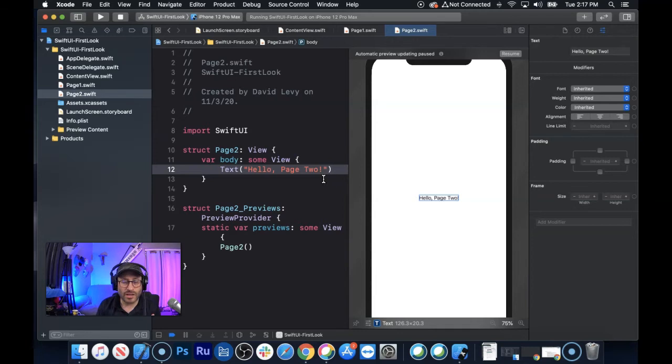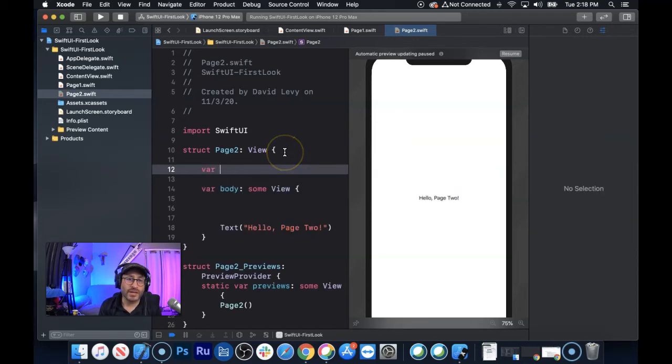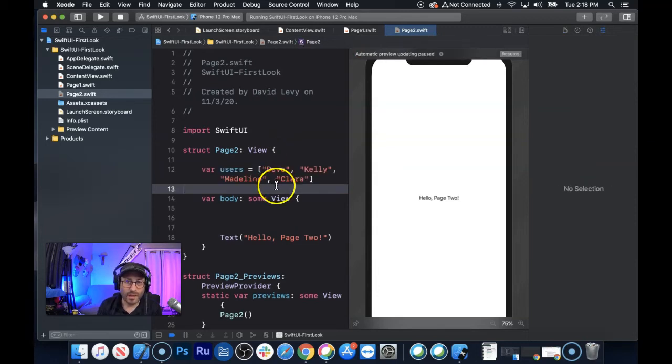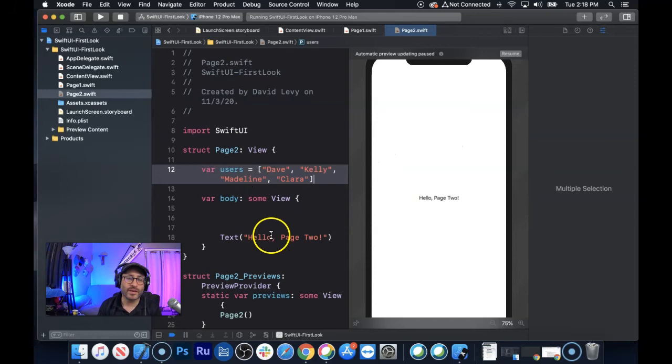So this is all kind of new for everyone. So we'll just make a variable up here, and we'll call it users. And I'm going to just assign it to basically an array of strings. And so we've got this array of strings, right? Let's say we want to show them in kind of a list formation there.